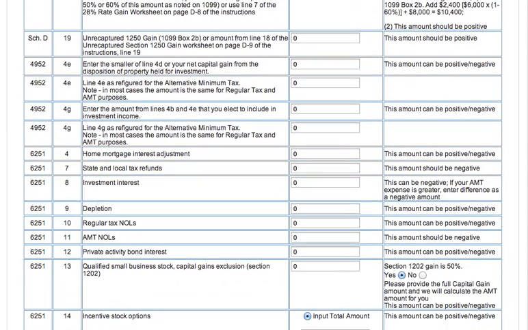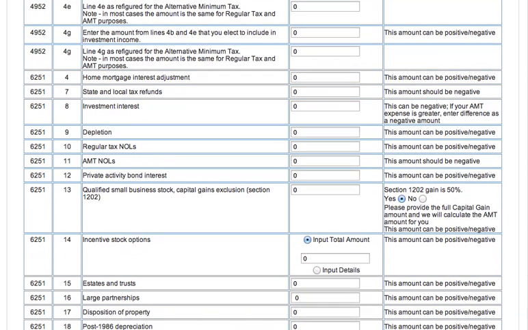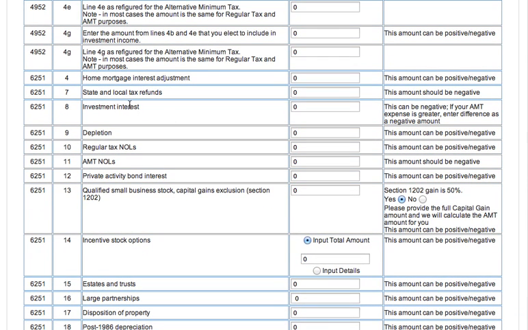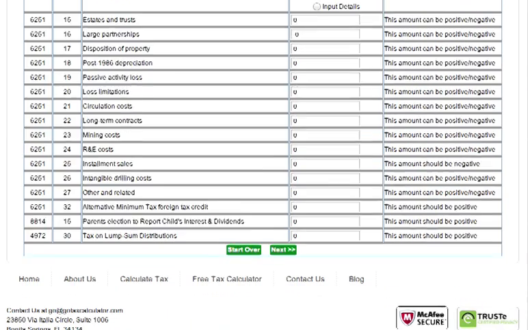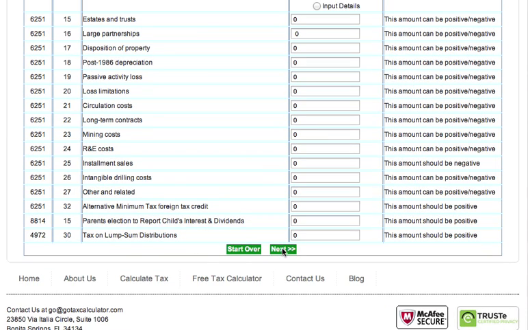Now, to be complete and make sure that this is 100% accurate, you're also going to want to look at the alternative minimum tax input. And this is coming from Form 6251. Now, note that most of these items are not common to many taxpayers, but a few of them are, such as Line 4, home mortgage interest adjustment, or state and local tax refunds. We've included all of them here, but most of them, once again, are not applicable. So once we complete the data input, we're going to move to the next screen by clicking on Next.